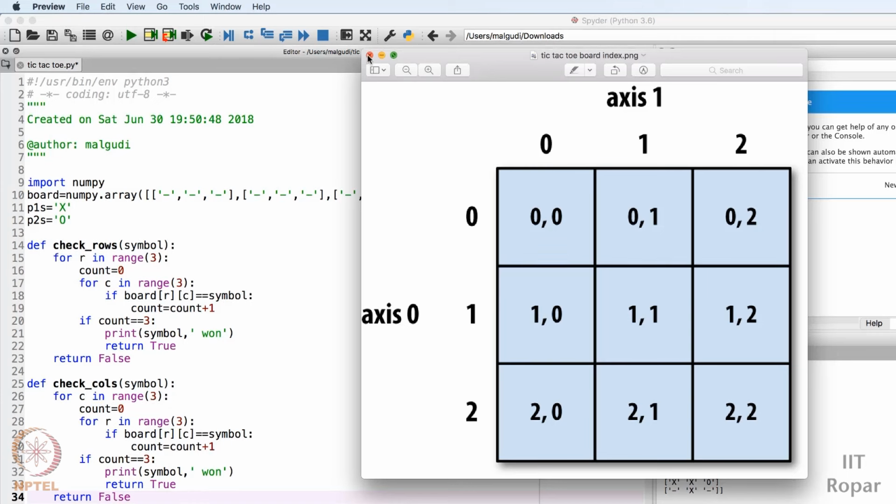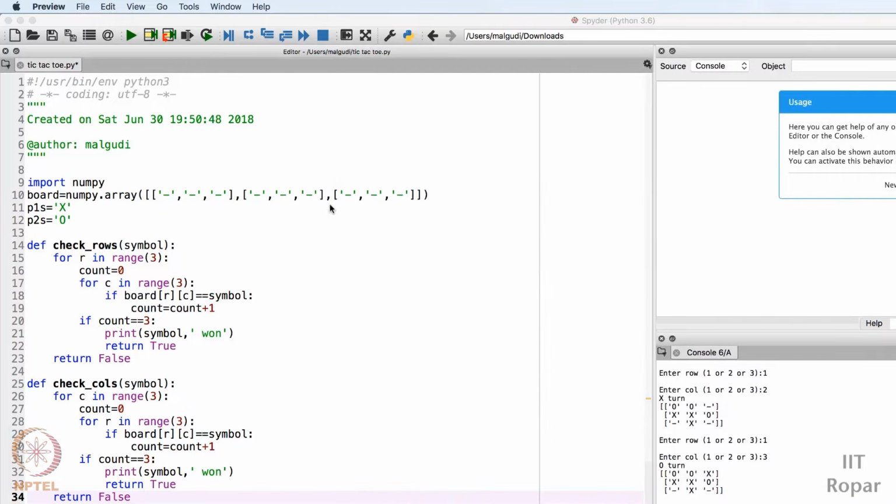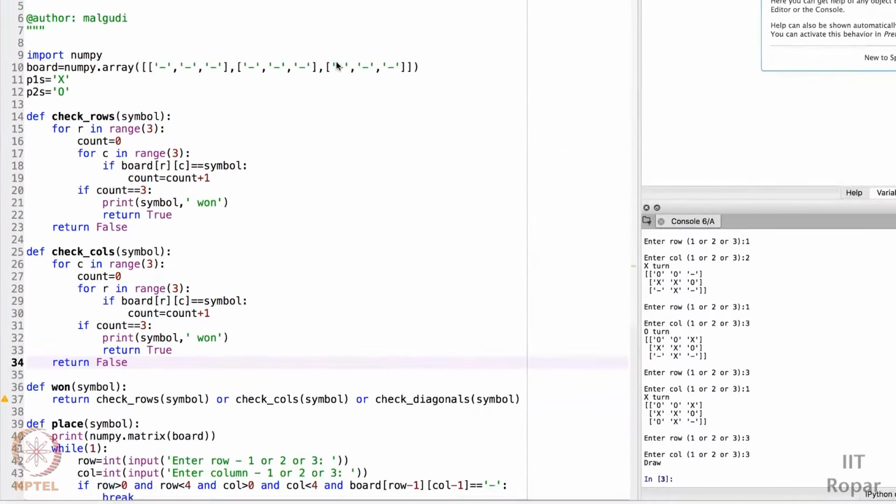If you don't understand, please don't worry. Trying to run it is the key here. You think like a computer. Just have an index table, something like this, and try running it. You will definitely understand it. It is very easy. All that it requires is some amount of thinking. That's it. It's very easy. Please make sure that you understand till here. Okay, check rows is done, check columns is done.